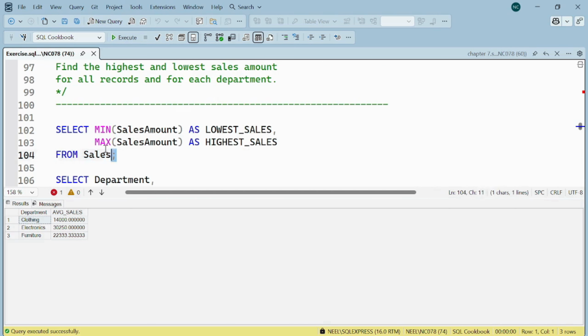Let's execute and see the results. The lowest one is 12,000 and the highest sales is 35,000 for the sales amount column.